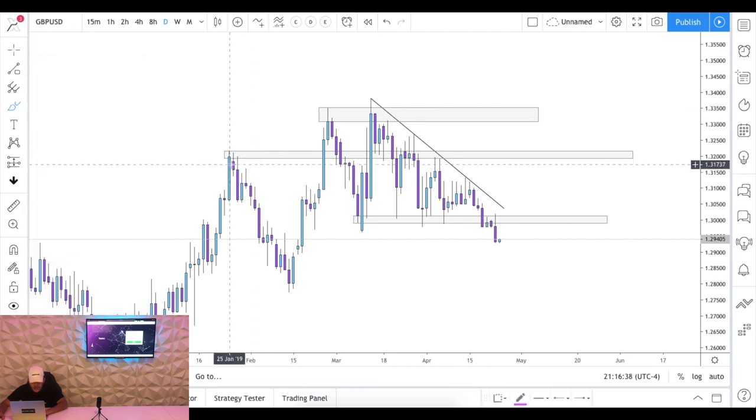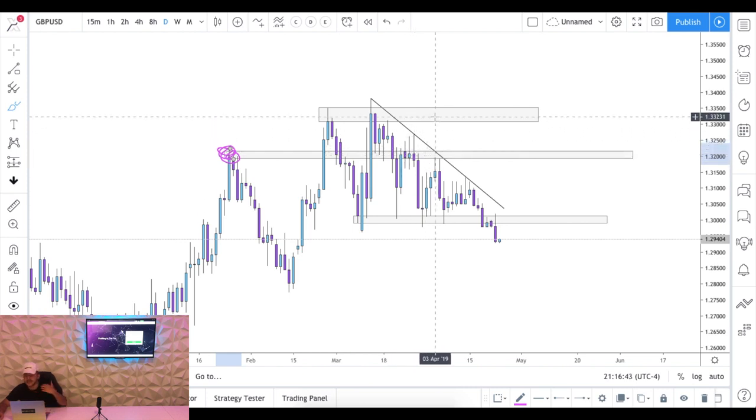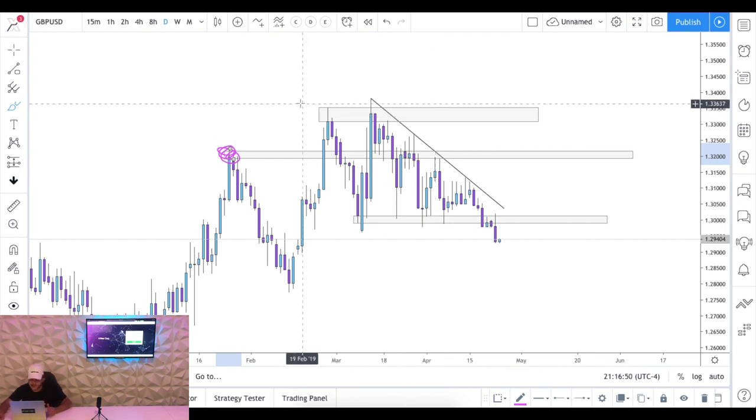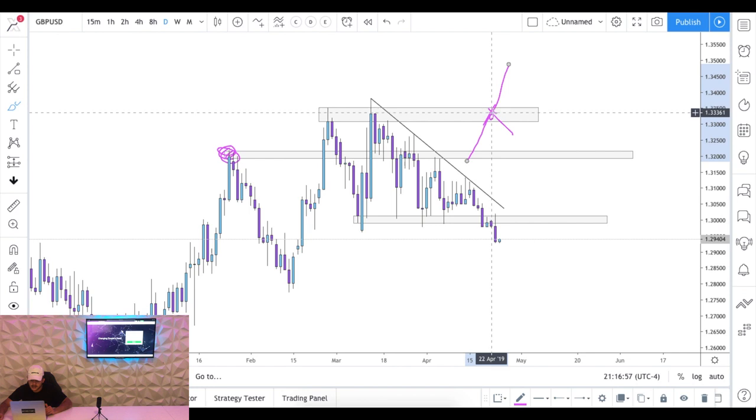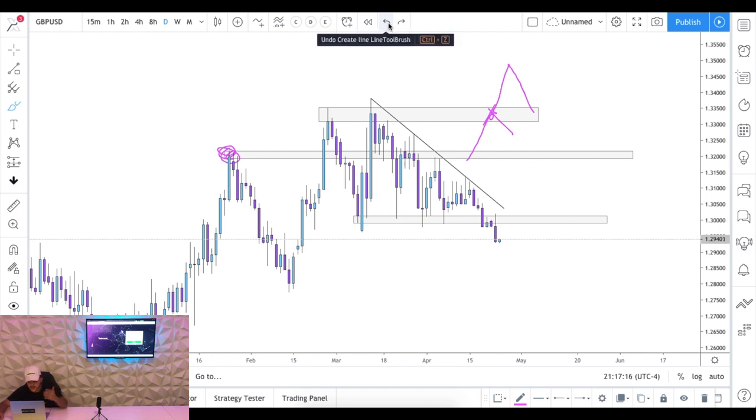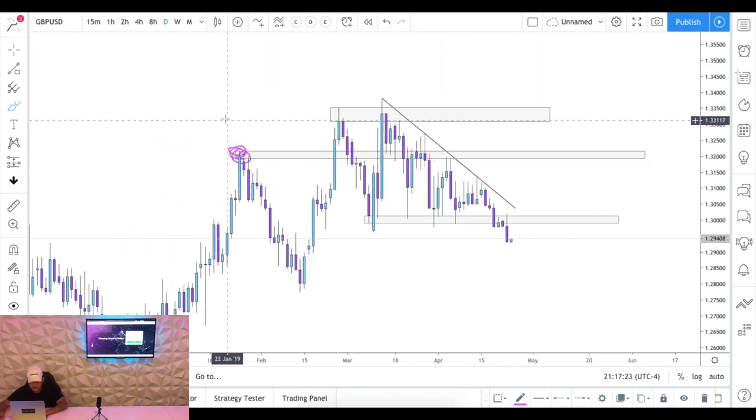This is also a resistance in this case, and every resistance and support can be broken, and they will turn into one another. For example, if a resistance is broken, let's say this resistance right here, then if the price comes back down, it acts as a support. It's always retesting what it has previously done.